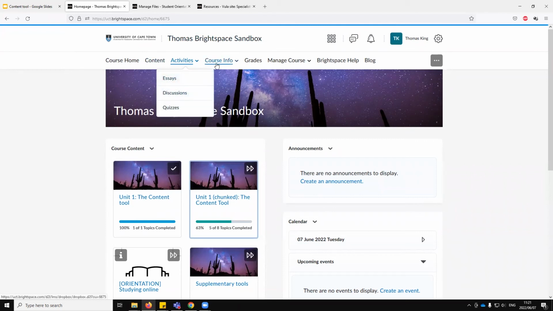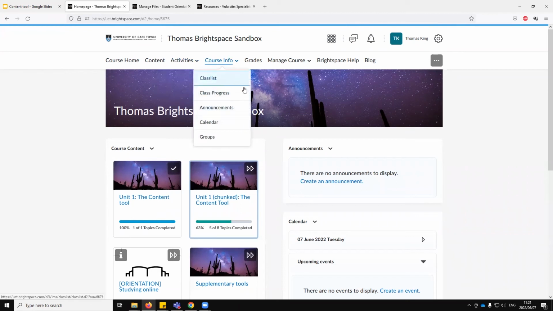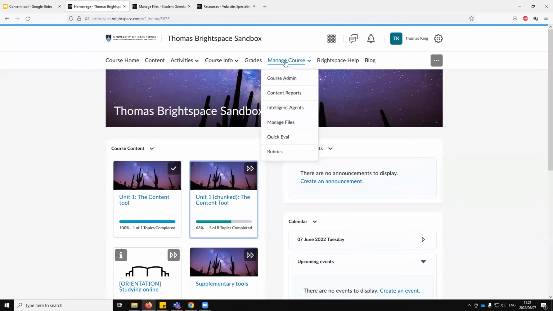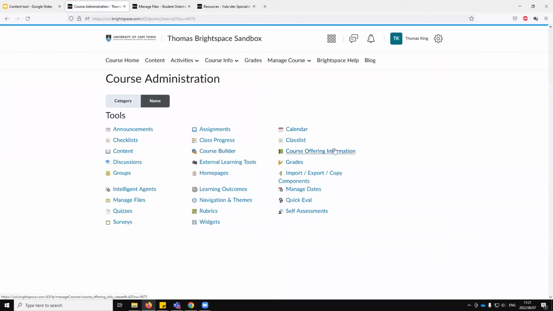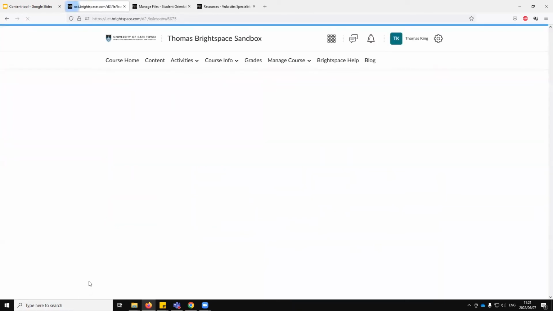Assignments, discussions, and quizzes. Course info is where you find your class list, any groups you are attached to, and the announcements. And manage course is where you, as people who build the course or administrators, will be spending most of your time. In fact, the course admin tool here is really where every single tool in Vula is. So while you're building, you'll be navigating mostly to here to build things, for instance, building a rubric, or making a new discussion, allocating students to groups and so forth, managing the files. But we're going to talk about content.